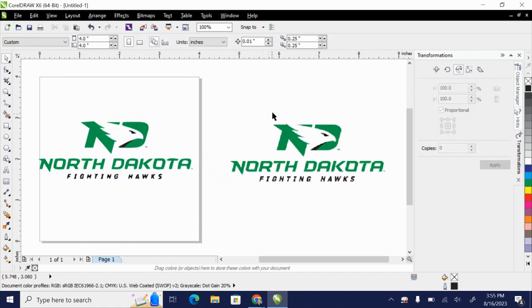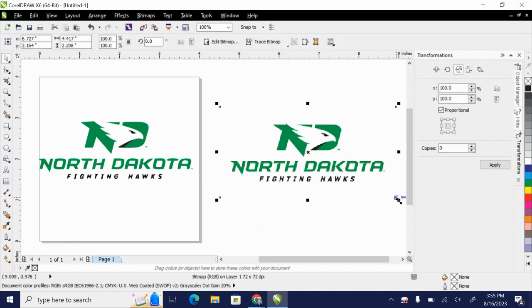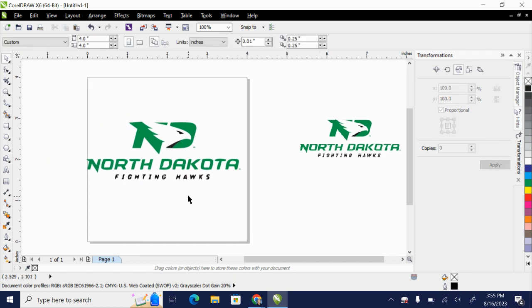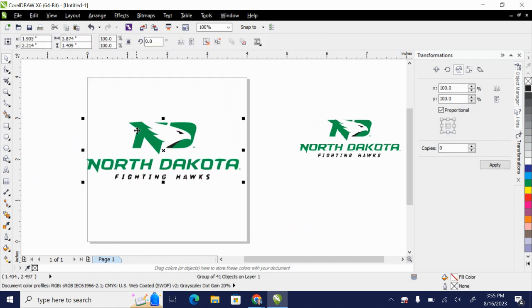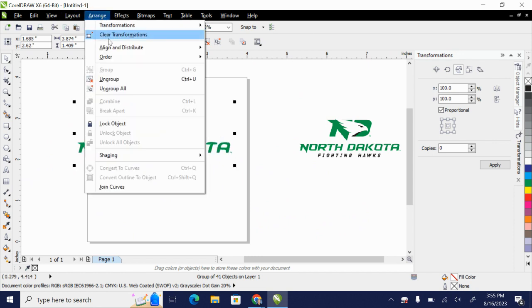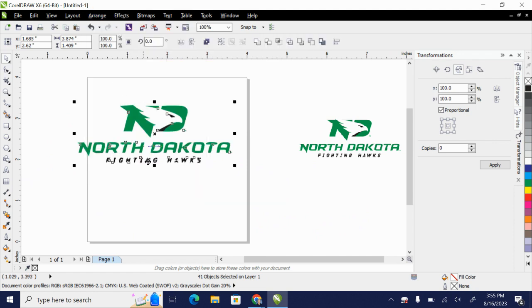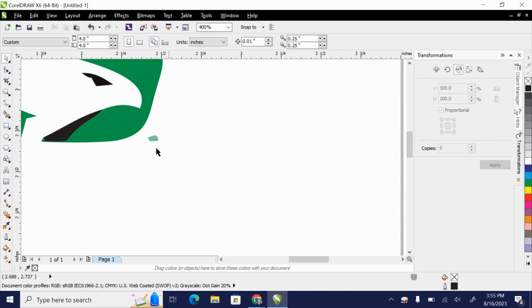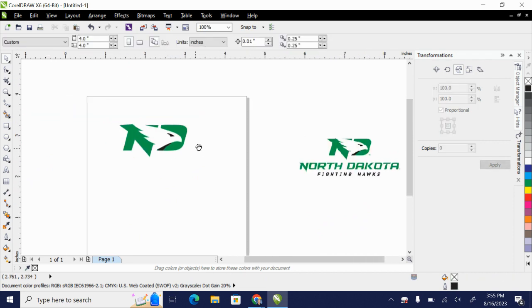Now I'm going to keep this original one here just so I know what things look like. And if you remember from before, the first thing that we're going to do is ungroup. So it's highlighted, we're going to ungroup all. And I'm going to get rid of all of this text. I don't need any of it. I just want the logo. There's a little piece right there that it created as well.